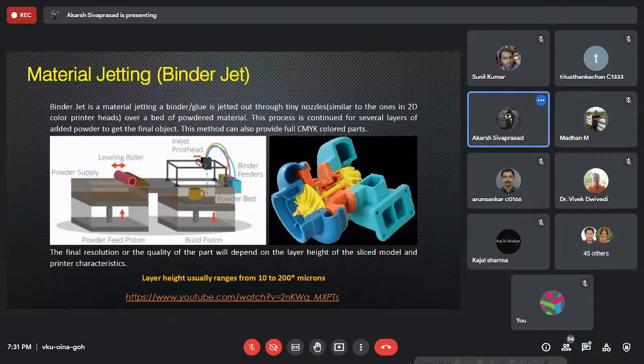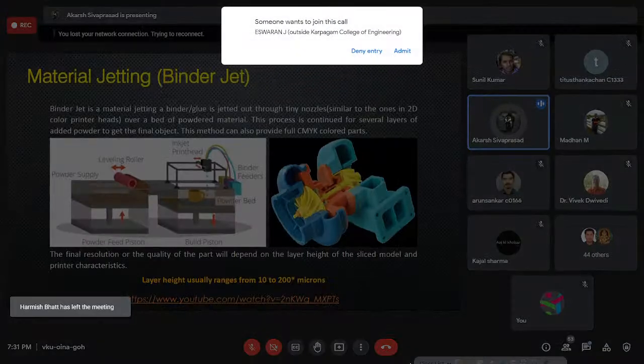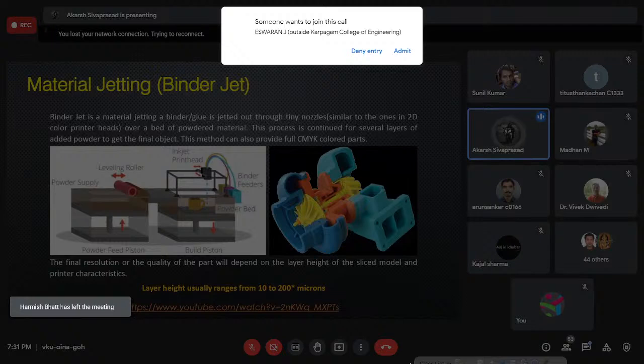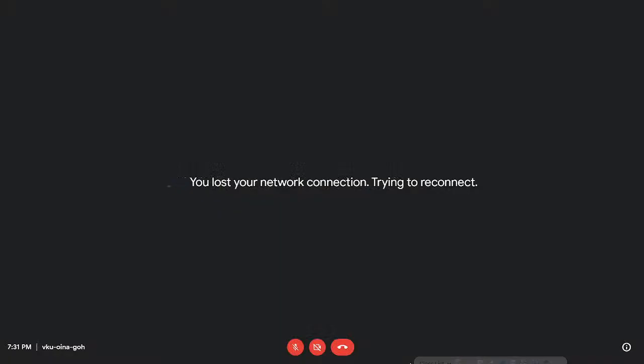Go on to the next. Cool. This is a fun technology too. It's called binder jetting. It's kind of a hybrid of all the three technologies that you saw on the previous slides. It has components from FDM, it has components from DLP, and it has components from inkjetting. So it's a mix of all these three.